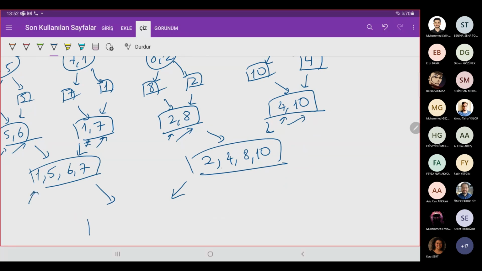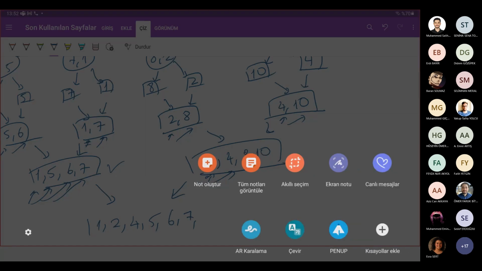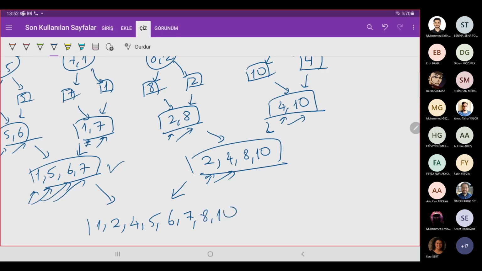Again, I have 2 pointers, 1 and 2. 1 is the minimum one, the smaller one. I advance it. Now 2 is the smaller one. I advance it. It's 4 and 5. 4 is the smaller one. I advance it. Now 5 is the smaller one. I advance it. 6 and 8. 6 is the smaller one. 7 is the smaller one. I am exhausted with this part. Now I copy the remaining ones here, 8 and 10, to here. And I'm done. Okay. So that's the example.